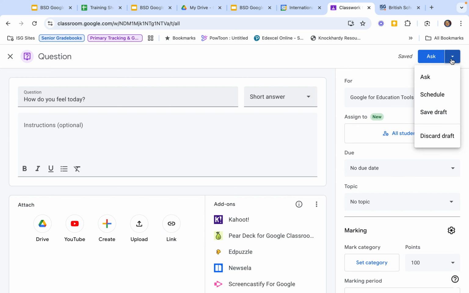You can schedule it. You can ask straight away if you want an immediate feedback from the students on the lesson. What did you learn today, for example? You can use it as a plenary short answer, and then you can ask immediately. It will pop into their classroom, and then they can answer it straight away.